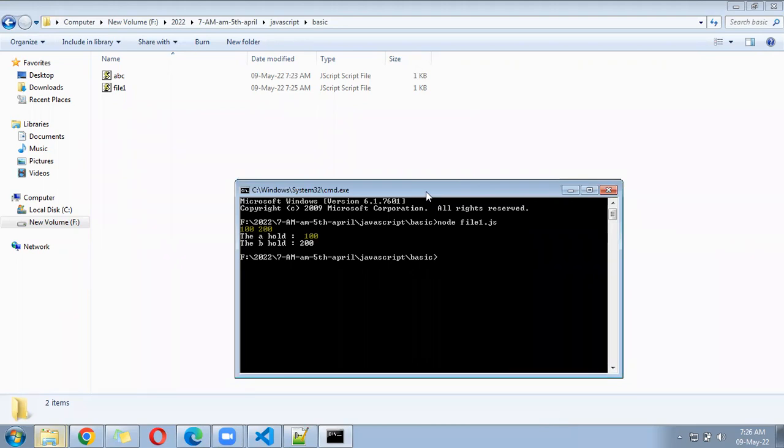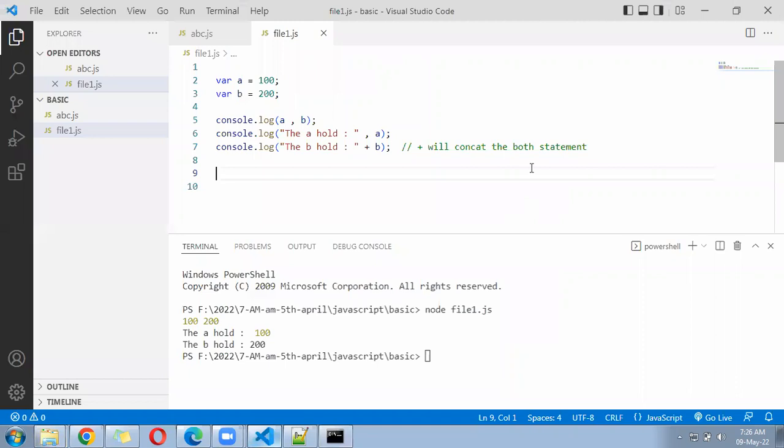Right? In a similar way, CMD also we can run, as well as VS Code also we can run. Now let's come here, and you can see the comma we have used here to concat one statement. Another place we have used the plus to concat the statement. Now the plus operator in JavaScript will work in two ways.